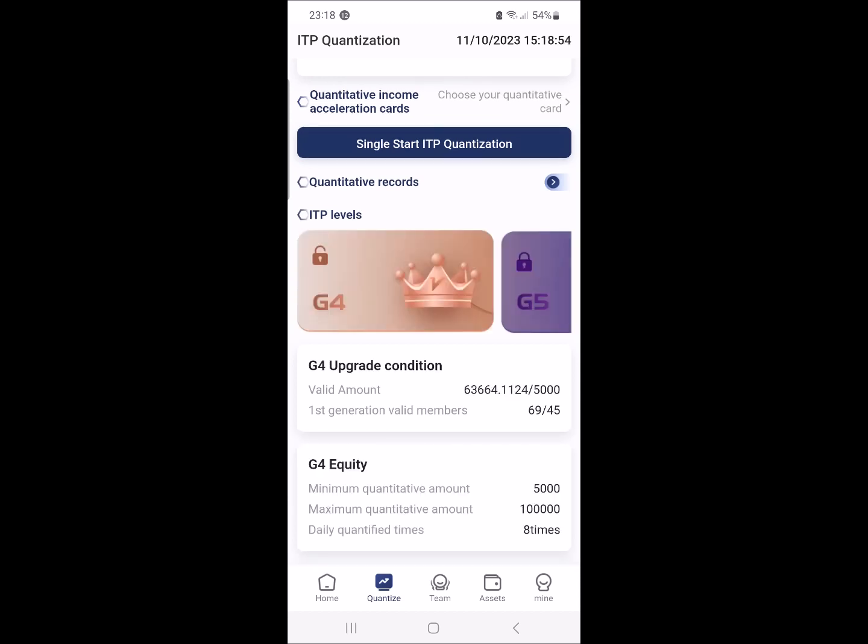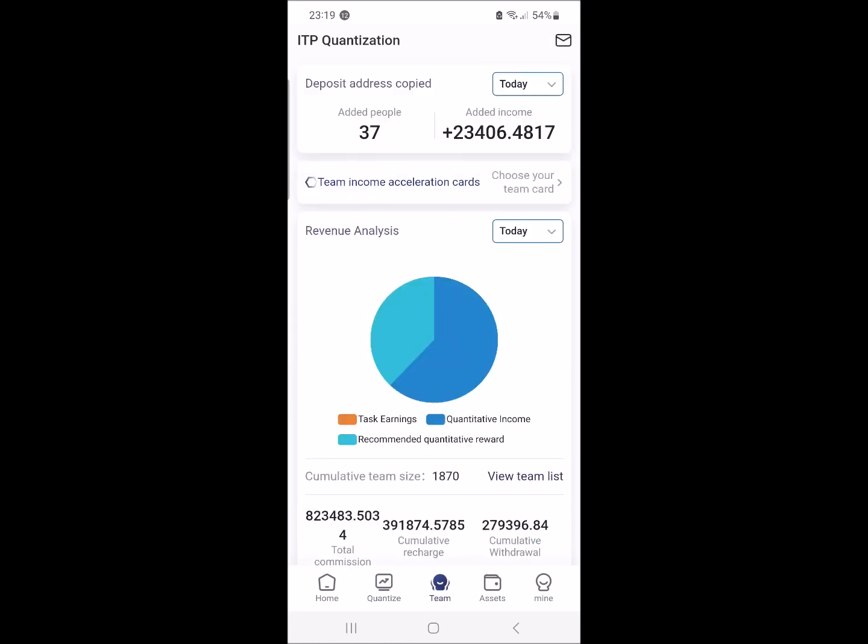Okay, from there, I'm going to go to the team page, which is the one in the middle. Right, in the top left-hand corner, you will see 37 people have joined the network over the different levels. Now, not all of these people will have paid in. Next to that, added income. So today, $23,406 have been added to the network over the different levels.